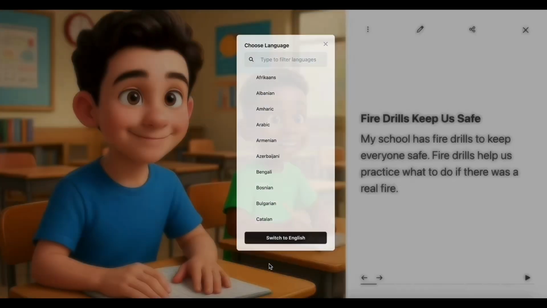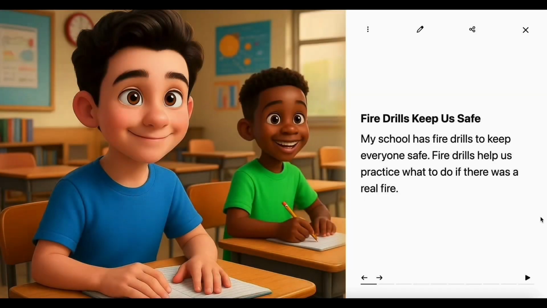Now that our story looks right, let's look at how we can use it. One option is the read aloud feature. By pressing play at the bottom right of the page, Ella actually reads the story aloud.